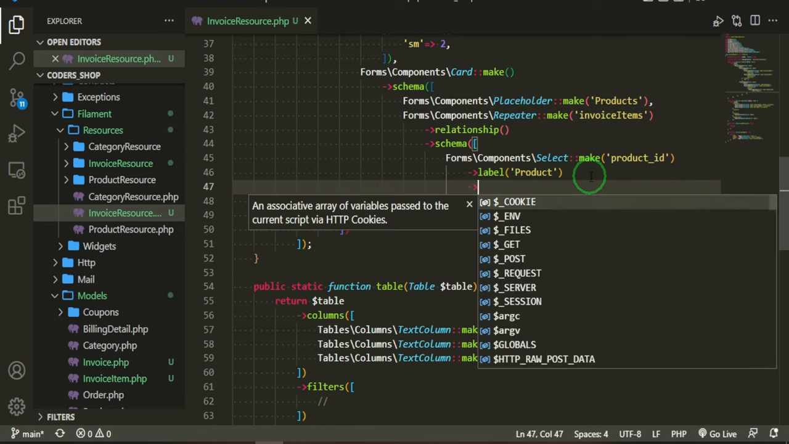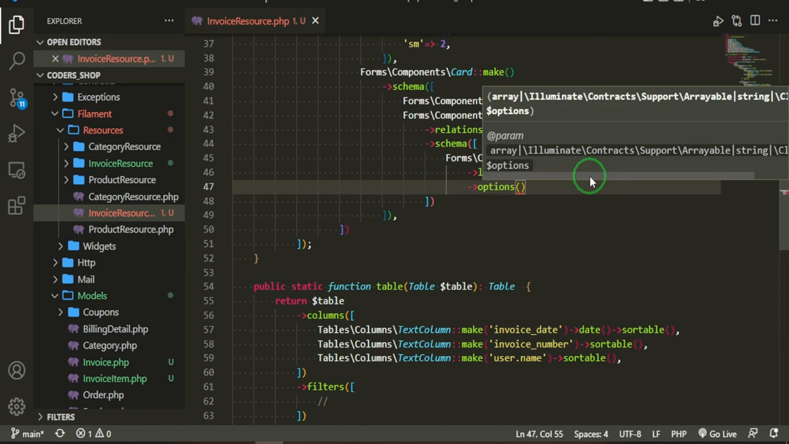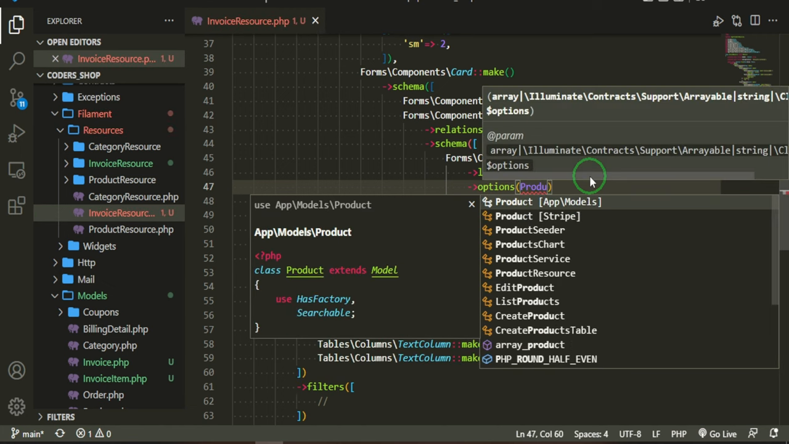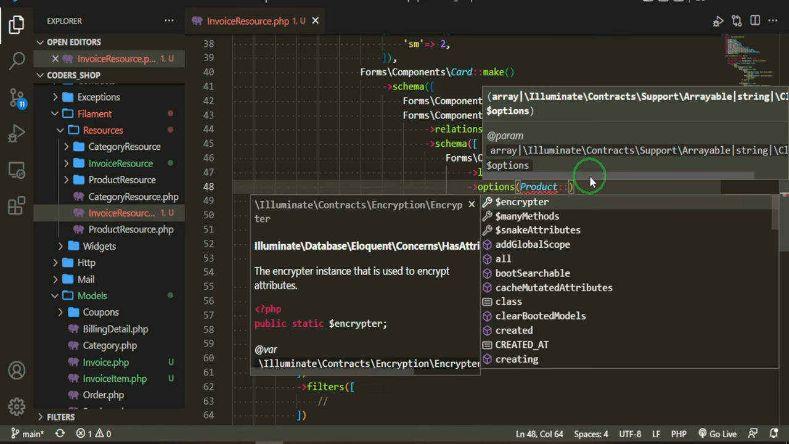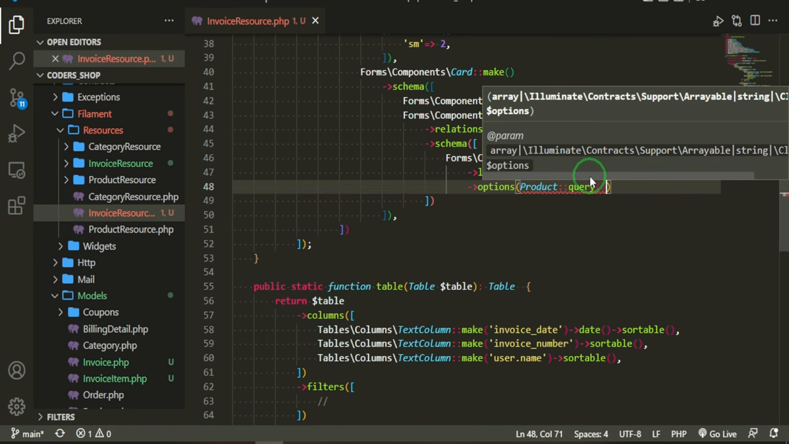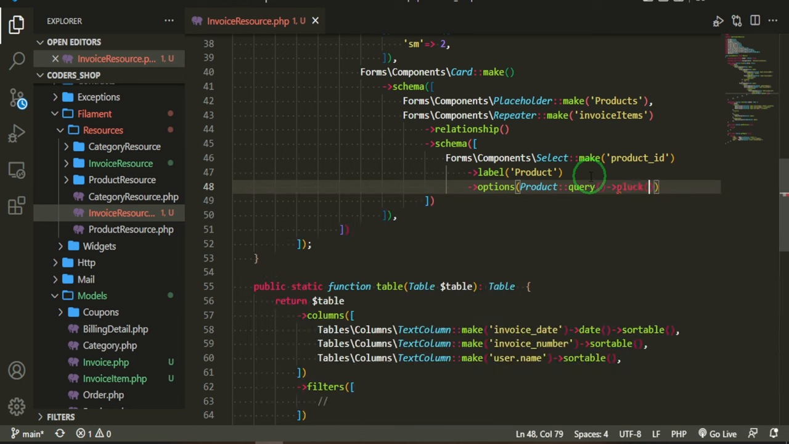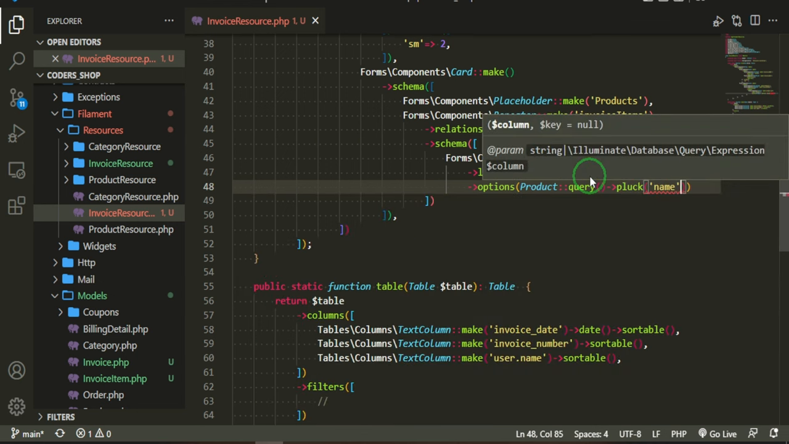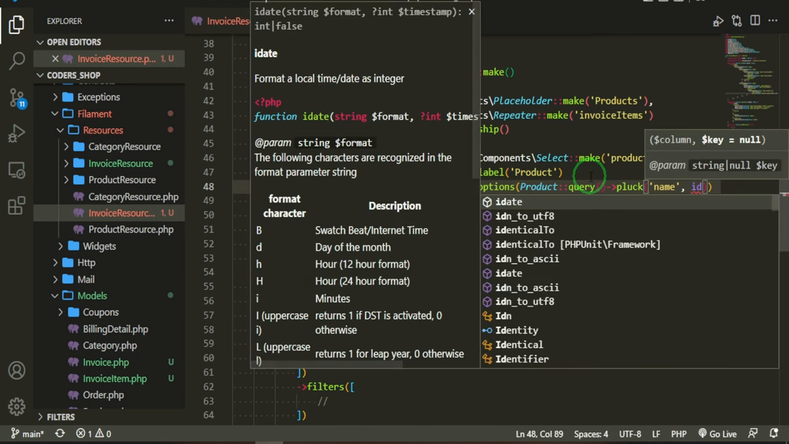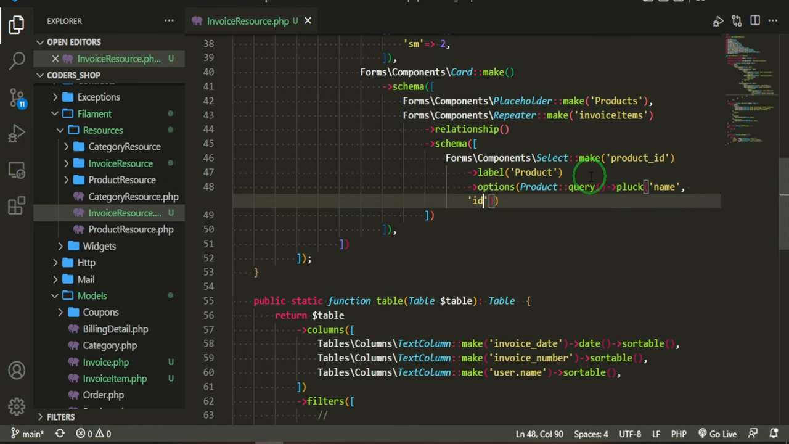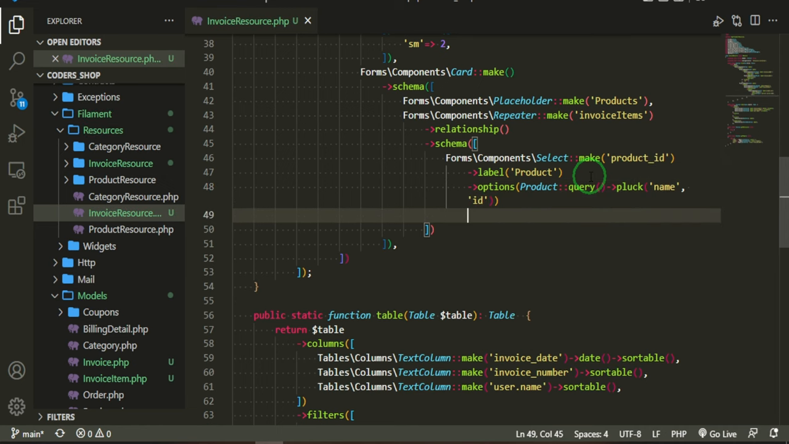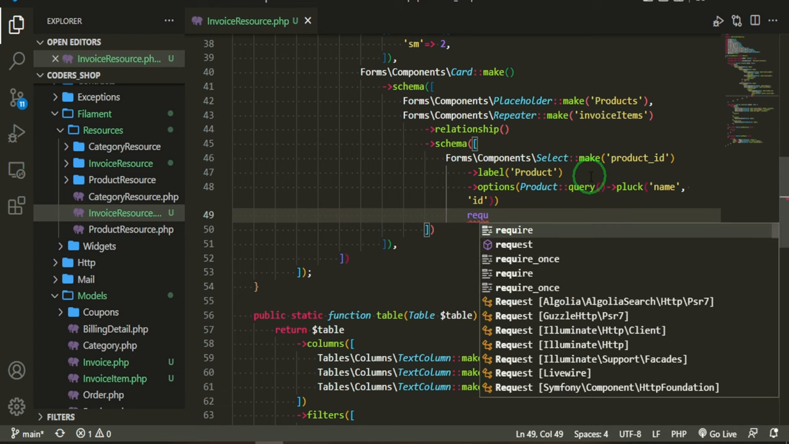The next thing we're going to need are some options. So we're going to make a query, and we're going to import that product model that we have. We're going to say query, and then we're going to pluck the name and the ID. This will give us the fields that we need to connect the product to the invoice. So we're going to make this required.